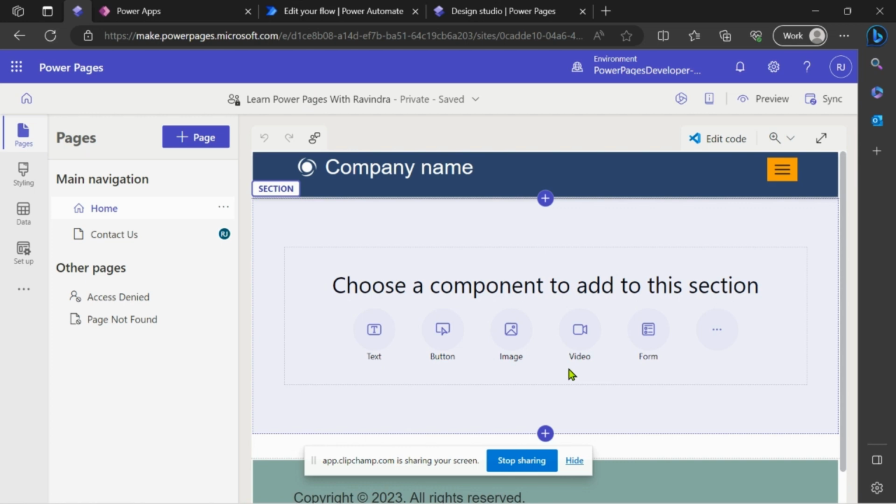Hello everyone, today we see how to create web roles in Power Pages and also see how to create table permissions and column permissions in Power Pages. So we are in the Microsoft Power Pages Design Studio.